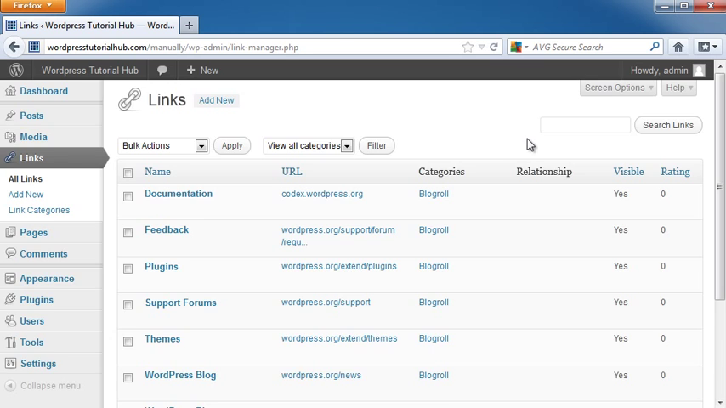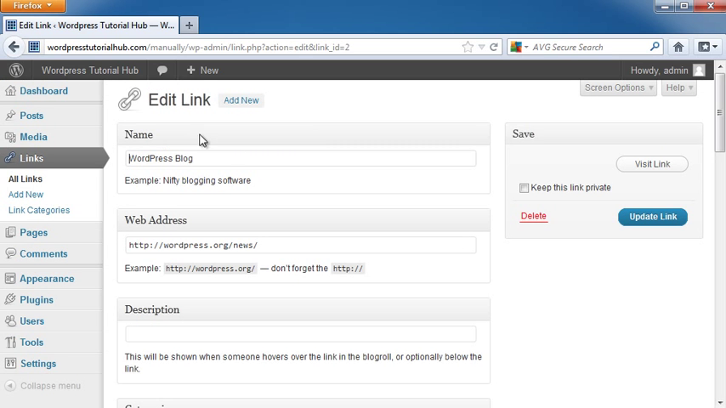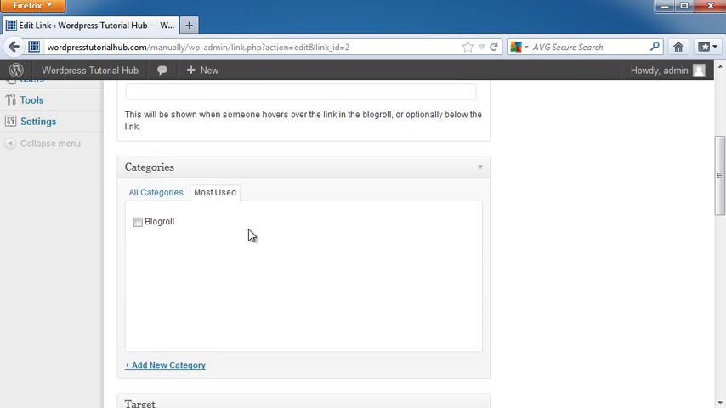So right now, the links that we've got in here, these are already supplied by WordPress.org. And if you click on any of these, you'll see that it comes up with the name of the blog, the web address, or where it will take you when you click on that link, a description, and that'll pop up in the little bubble over the link if someone puts their mouse to hover over a link, or below the link. It also has categories, and as we saw in the categories and tags with our posts, you can put links under different categories.